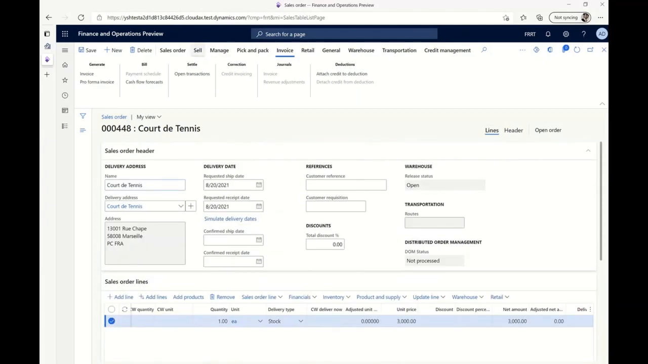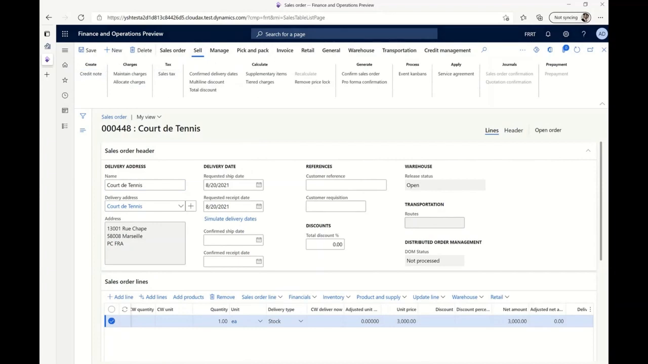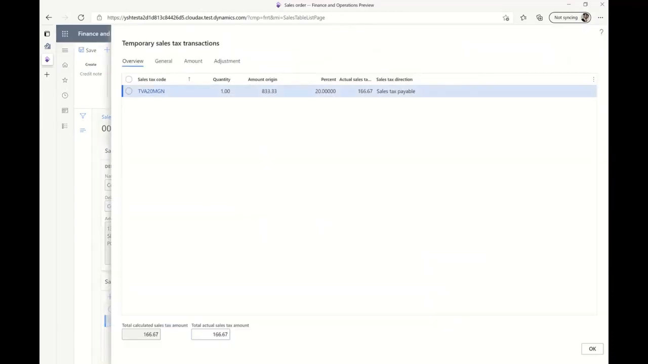Now, click on the sales tax. We can see the respective tax code is detected for this transaction, and the tax base and VAT amount are calculated as expected.